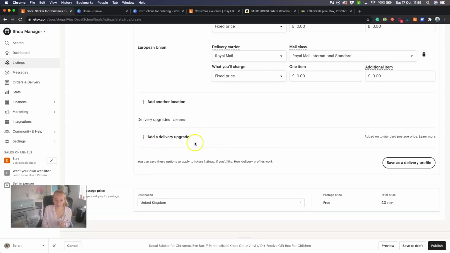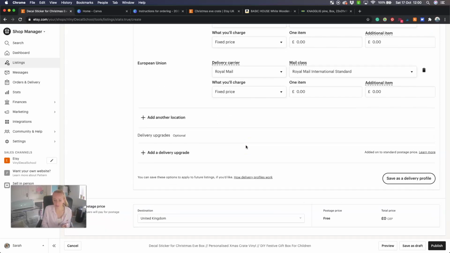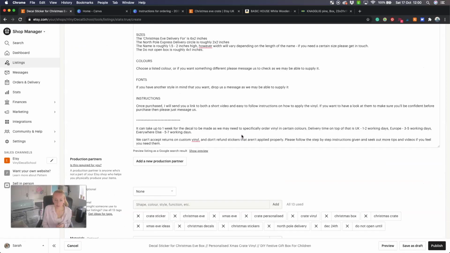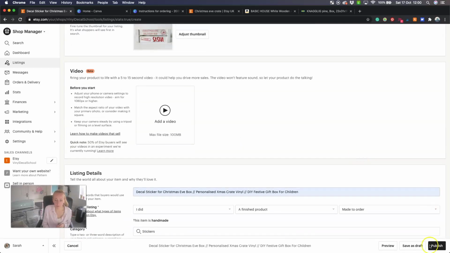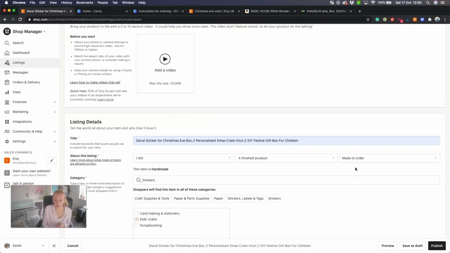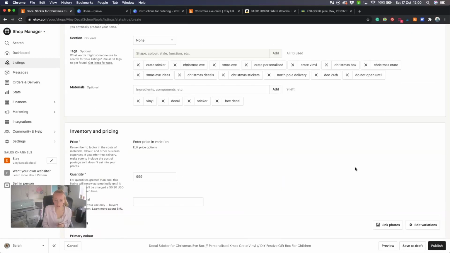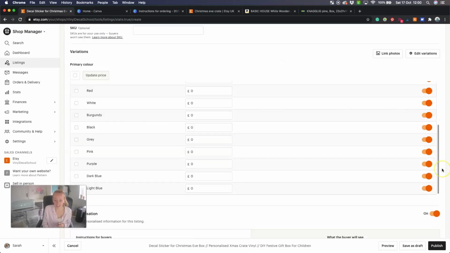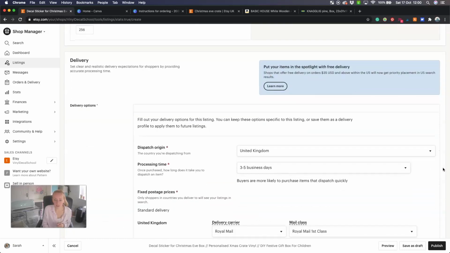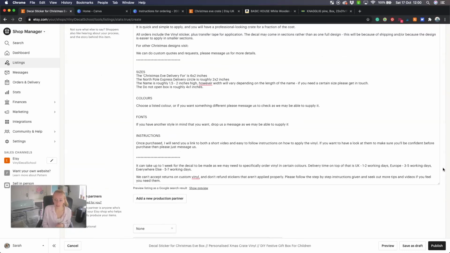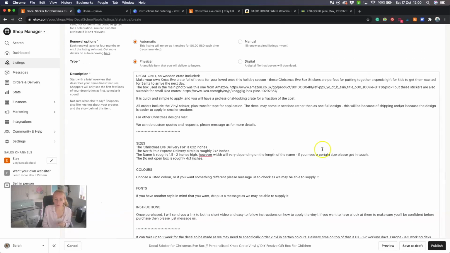You can also add delivery upgrades if you want to give the option to send something special delivery or tracked or whatever. That is all, I believe. Yeah, so just publish that. Make sure everything is correct. You've got your prices in. And then sometimes it does just take a little bit of tweaking. If people are asking the same question over and over again, add a little bit of wording in the description just to answer that question, or add it into your FAQ section.